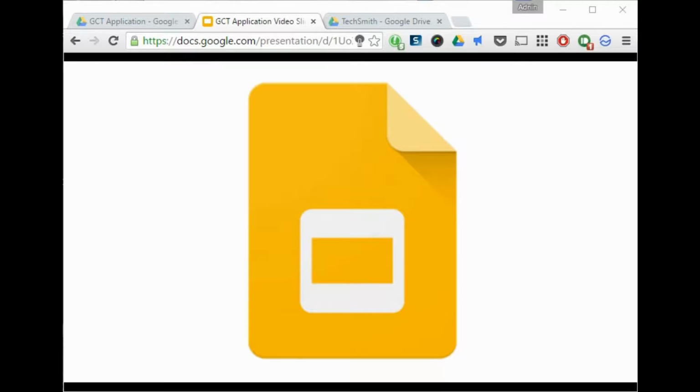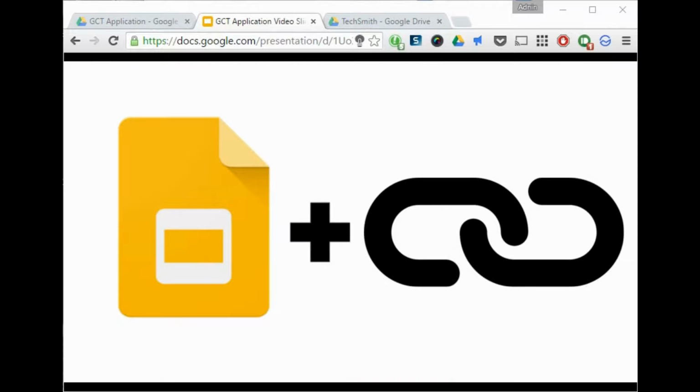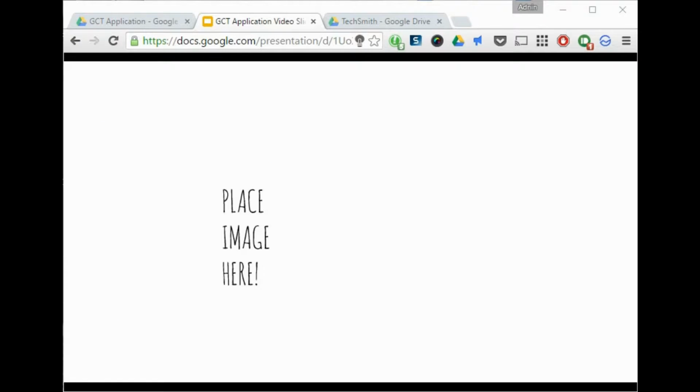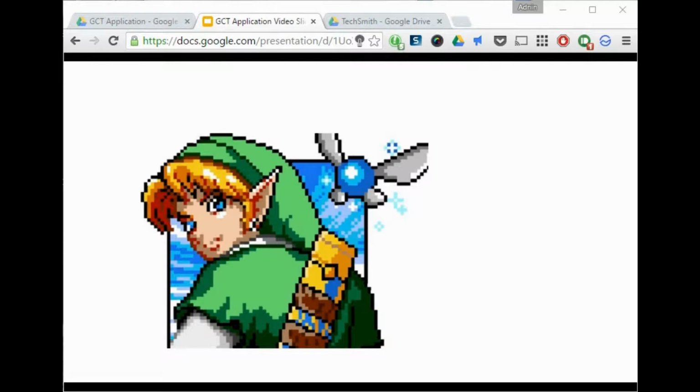This is Google Slides. It's easy to use, and most teachers already know how to use it for presentation. But let's focus on the simple function of linking images in the slides, rather than doing slides just for presentation. This is done by first inserting images into a slide.